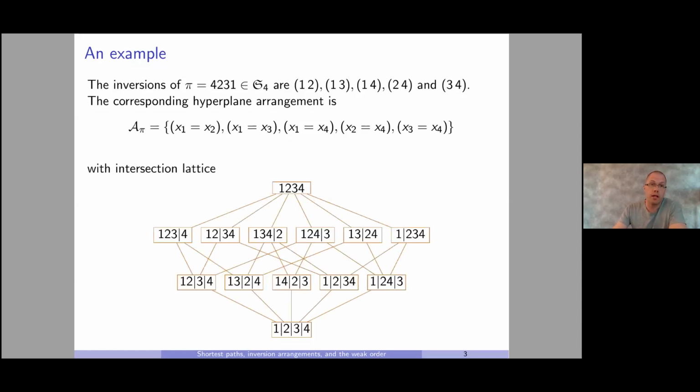And if you construct the intersection lattice, take all possible intersections of these 5 hyperplanes, you get this thing. So I have labeled the elements using set partitions of the 4-element set. And the correspondence with the corresponding subspaces is that in a partition, for example, this one, the elements which are in the same part or in the same block of the partition, 2, 3, 4 in this case, indicate that those coordinates are the same in this subspace. So the subspace corresponding to this partition has equations x2 equals x3 equals x4.